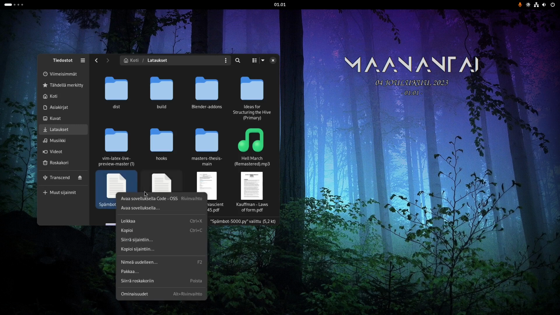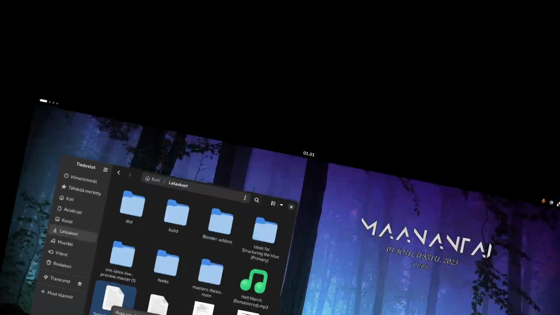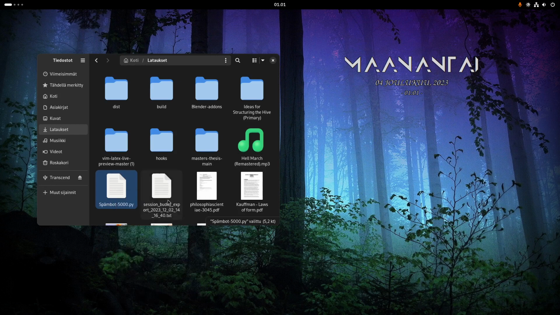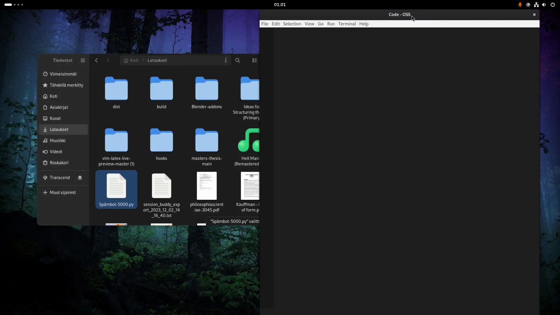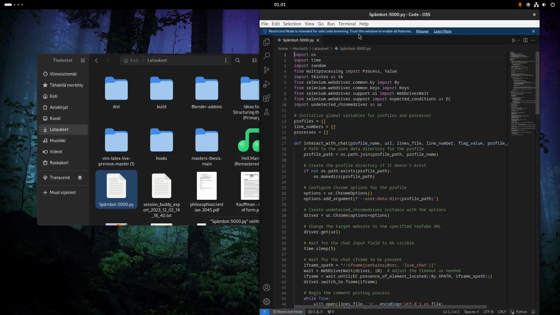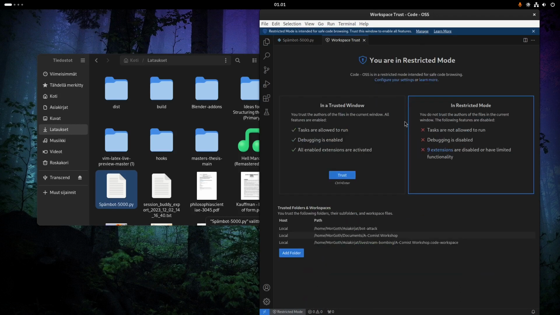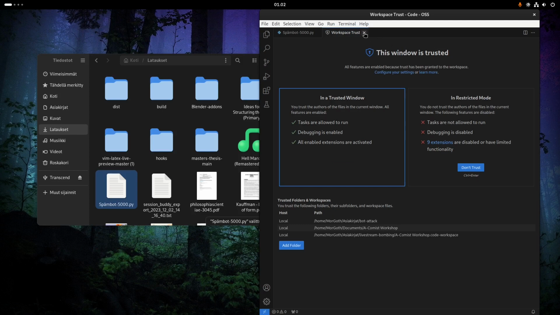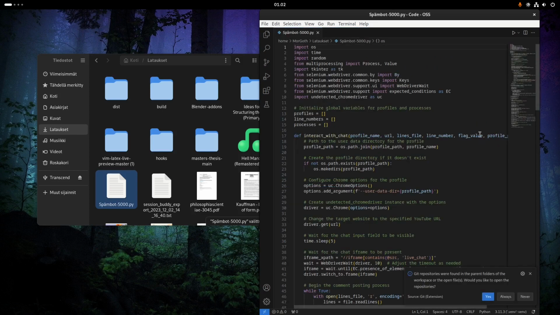Well, we can open it with any equivalent of Visual Studio Code program. Mine happens to be Code OSS because I'm running Linux. But anyway, let's open that up. And we are greeted with this message, and we'll manage it by saying that we'll trust. Of course we will. And now we can use it.